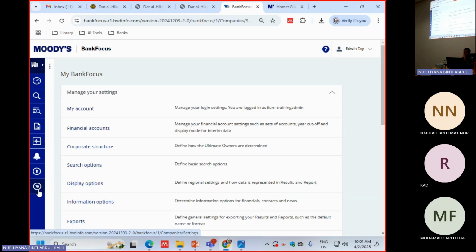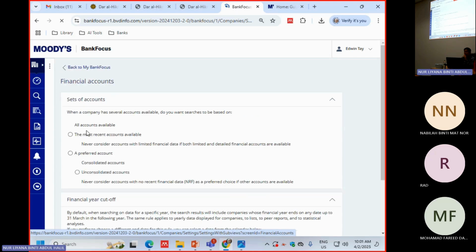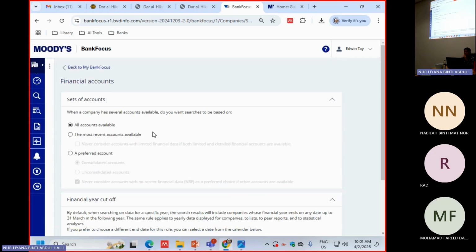Generally, as a user, you don't really need to do too much configuration, but this is really more about setting your own preferences when you are trying to extract certain kinds of information. I won't go through each and every one of them, but I'll go through some of the key ones that I think would be really helpful to you. The first one would be financial accounts. If you click on financial accounts, it will bring you to a page where you can set certain preferences.